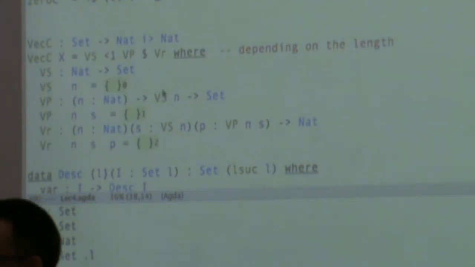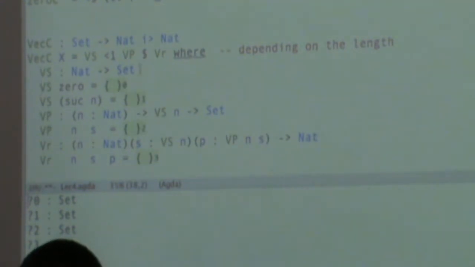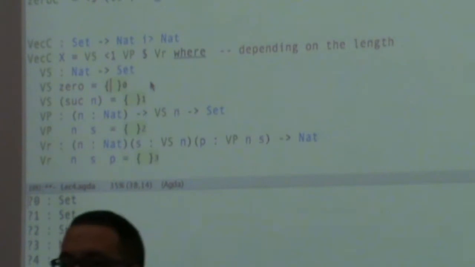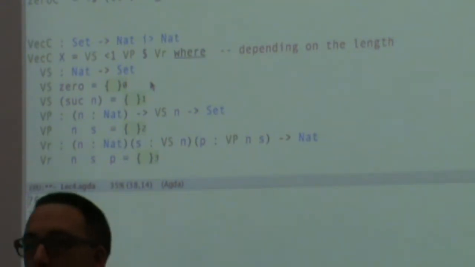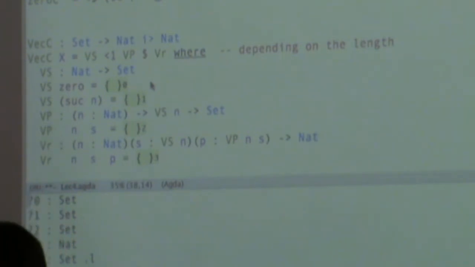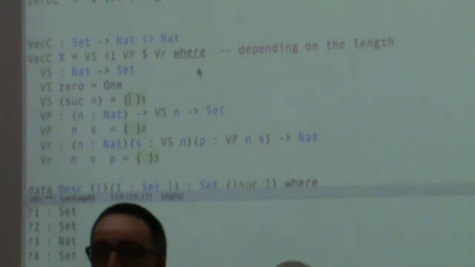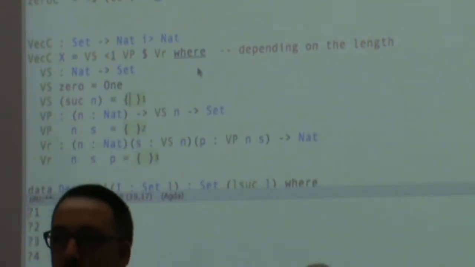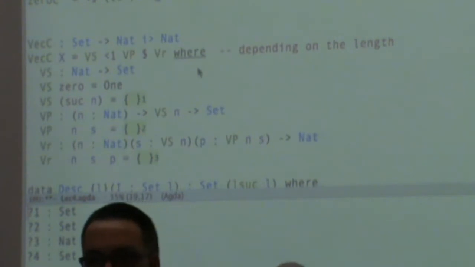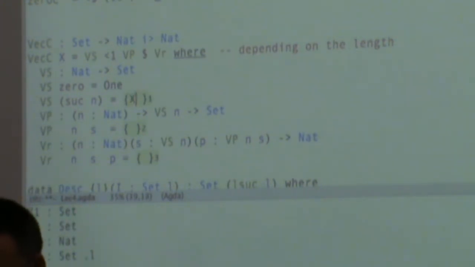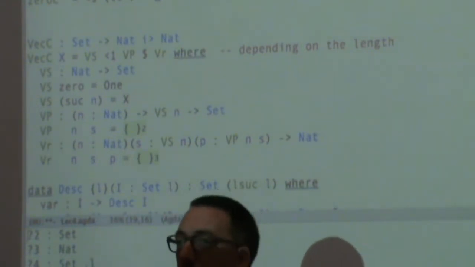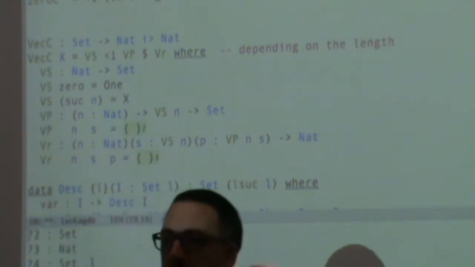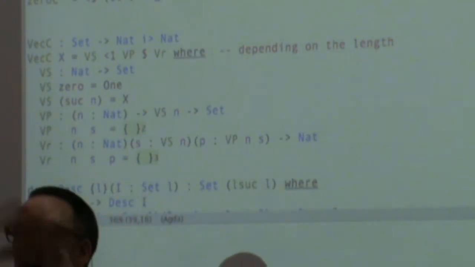Right, so we need to see whether it's going to be empty or not. If we look at n, the shape is going to depend on whether we're making an empty vector or a non-empty vector. If the length is zero, then we're just making a nil node, and we don't need to store any information, so we'll choose the unit type. If we're making a non-empty vector, then we are at least going to need to store one element. We'll put X in there.